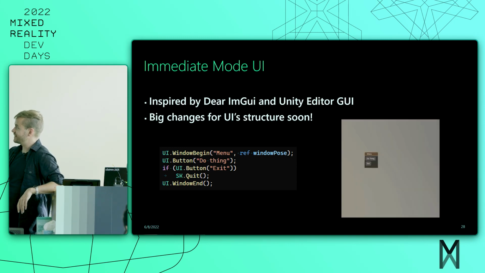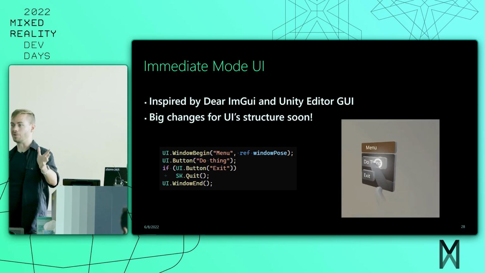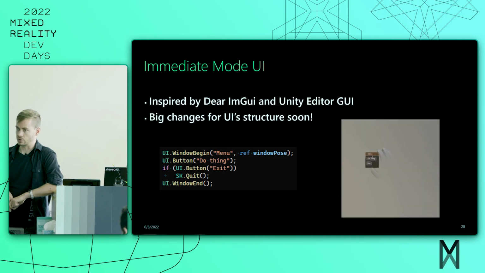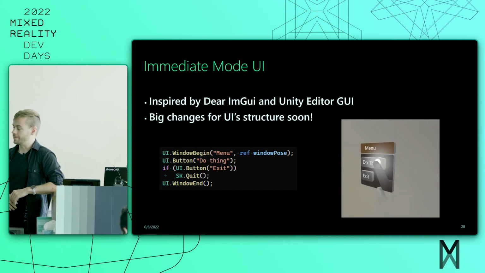This was basically like taking this editor GUI stuff that I had been using in Unity and going to a whole other level, and I loved it. And so this was actually what I based StereoKit's user interface off of. It's very much like Dear ImGui.